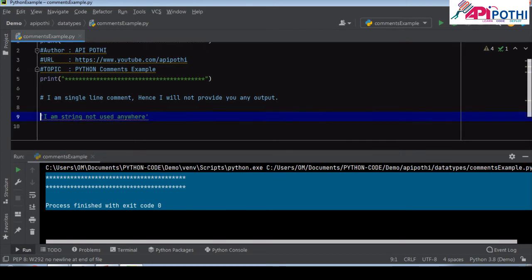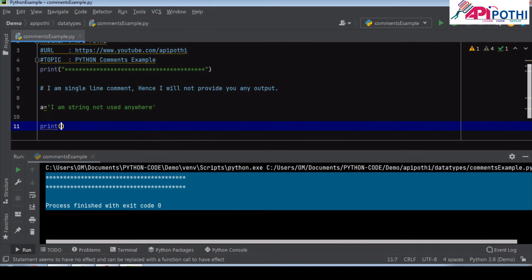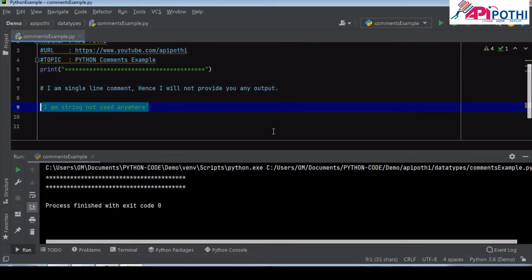If you write any string and you are not assigning it to any variable, the string will not do anything for you. If you do a equal to this string and print a, now it will print the value, because I have assigned this string to a. If I remove this, it will give you an error, a is not declared. Otherwise it will not give you any trouble, as the string is skipped by the compiler.